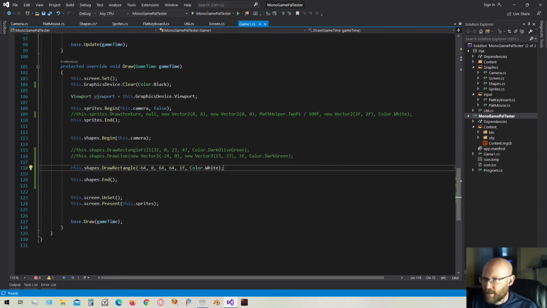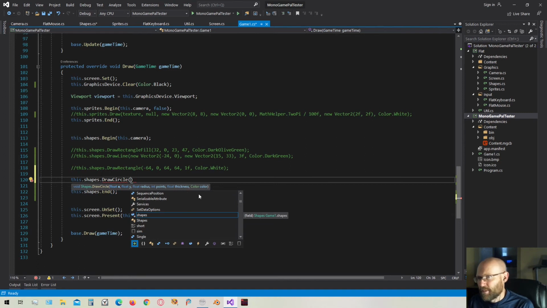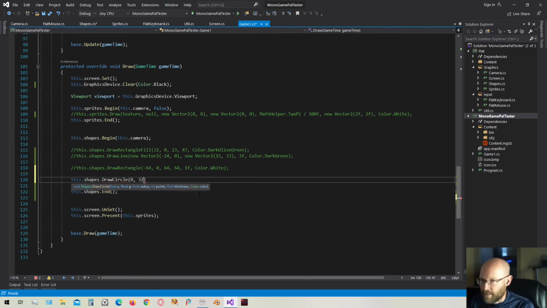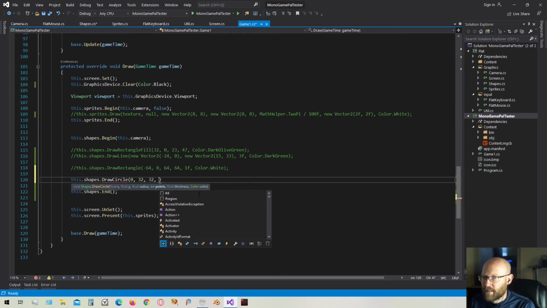Alright, so we have our rectangle drawing. I'm going to comment that out right now, and let's draw a circle. Okay, the center, we're going to put the x at 0, but then I'm going to move it up on the y just a little bit. We'll just say 32. The radius, we can just pick a radius. We'll just say the radius is 32 as well. The number of points, I'm going to make this fairly low. Let's give it 12 points. The thickness just going to be 1 for now, and we're going to make the color white.